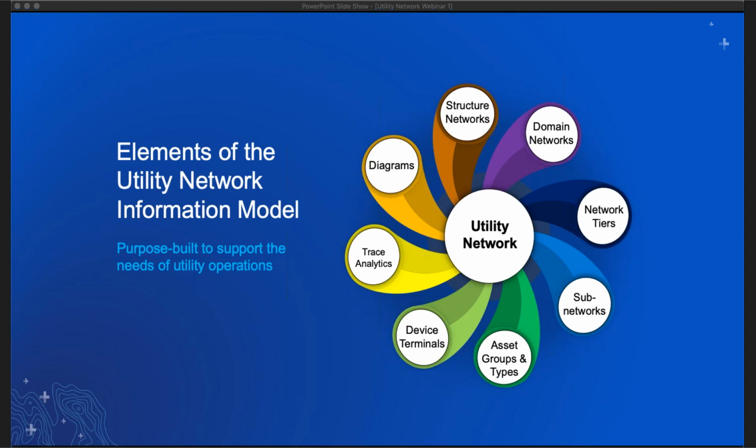It bears repeating, this was a purpose-built information model. It's actually the result of significant R&D and based on a lot of feedback from utilities all over the world. So it is something to really understand because it's so powerful and has the ability to change the way that you approach your work.